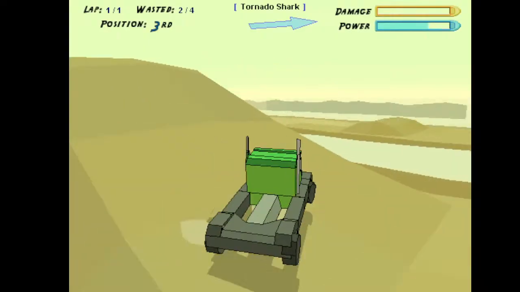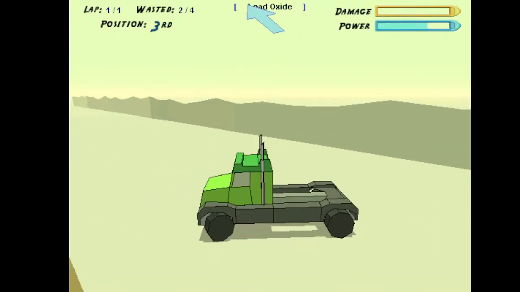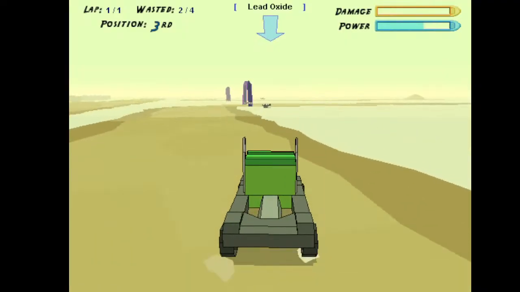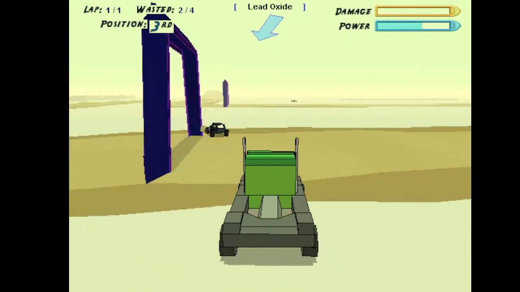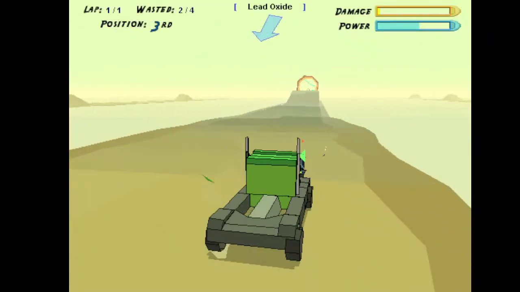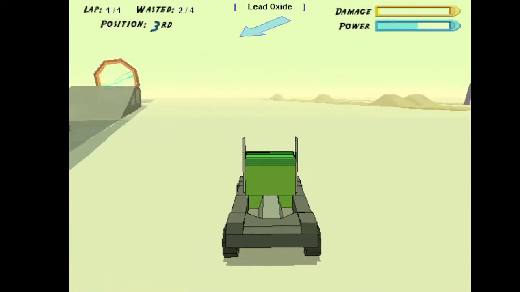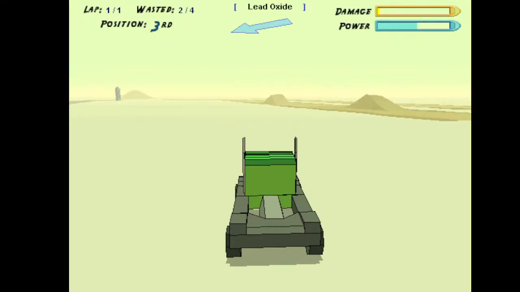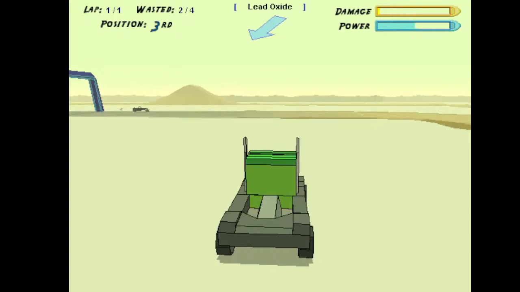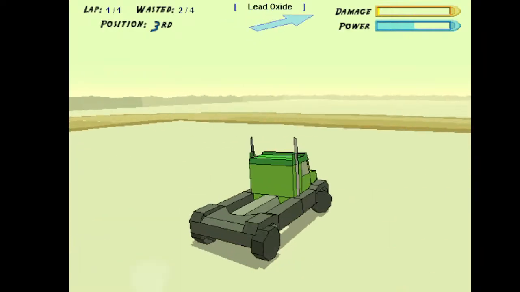What are you doing? Oh, are you upside down? You're upside down on my ends. Hold on, Tornado Shark is gaining a bit of a lead. Fuck.